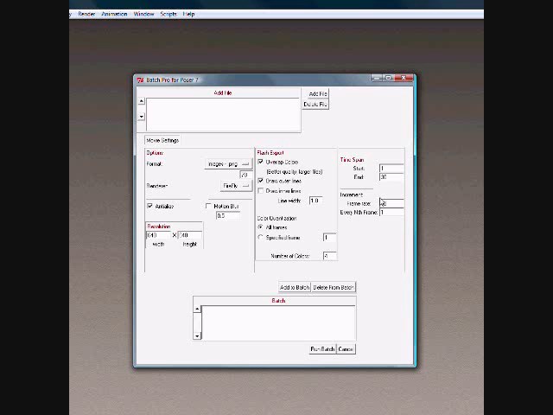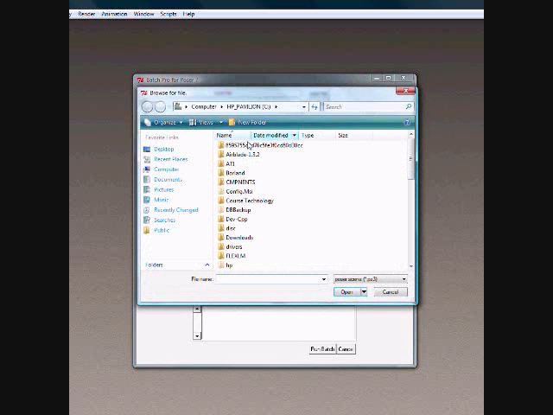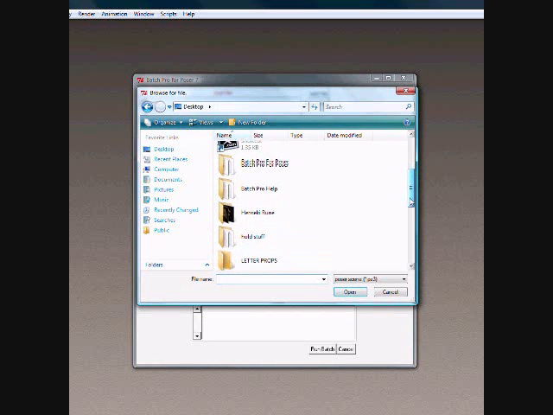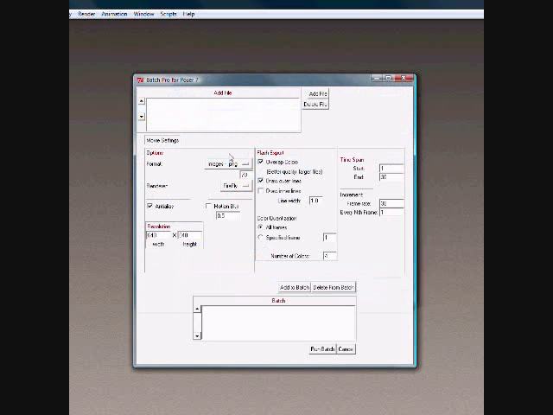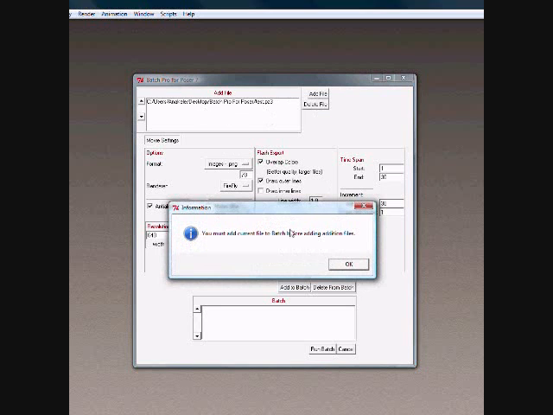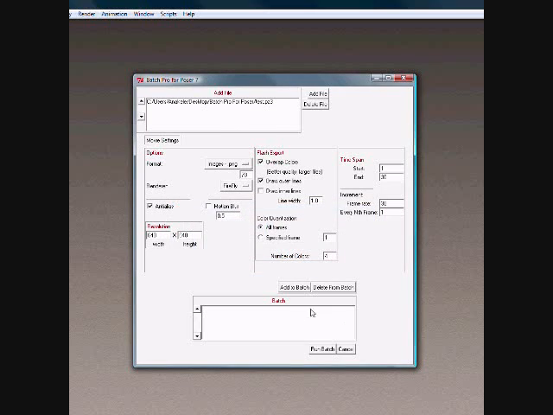If you want to add a file to Batch Pro, just click on the Add File button and navigate to the folder where you have your files, and the file appears here. You cannot add another file. If you try to add another file in this entry, you will get a message that says you have to first add this file to the batch queue down here.